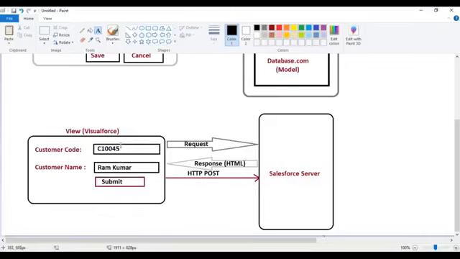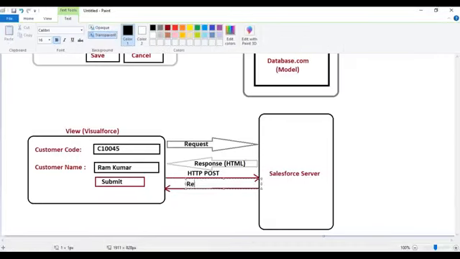As soon as the data has been received by the Salesforce server, it will process this request. It will insert the data into the respective object. It will send the response back in HTML format, because I need to show the result over here.